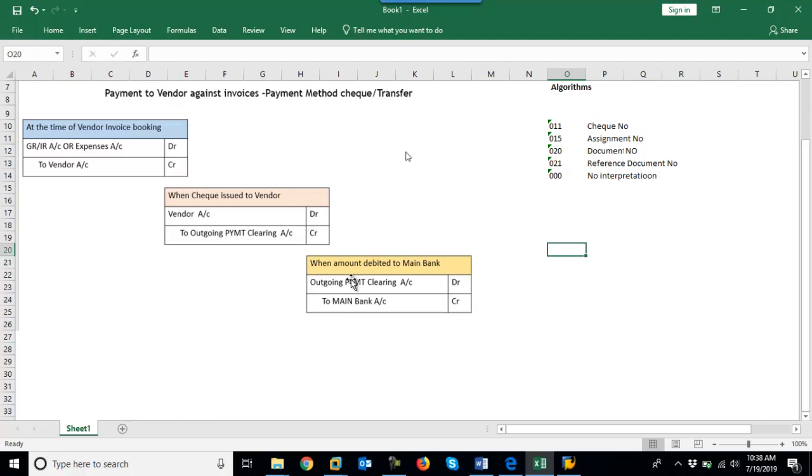How to do the clearing? Since we are maintaining this outgoing payment clearing account as well as the incoming payment clearing account on open item basis, we should clear these open items as well. If we don't clear them, the debit and credit will appear in open items only. For that purpose, SAP provided algorithms. Use these algorithms based on your requirement.